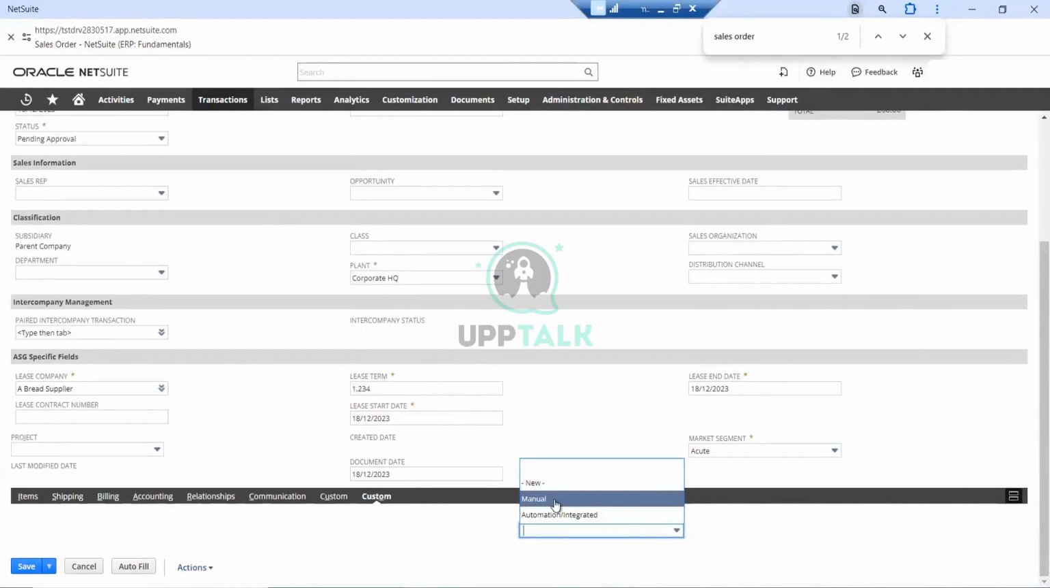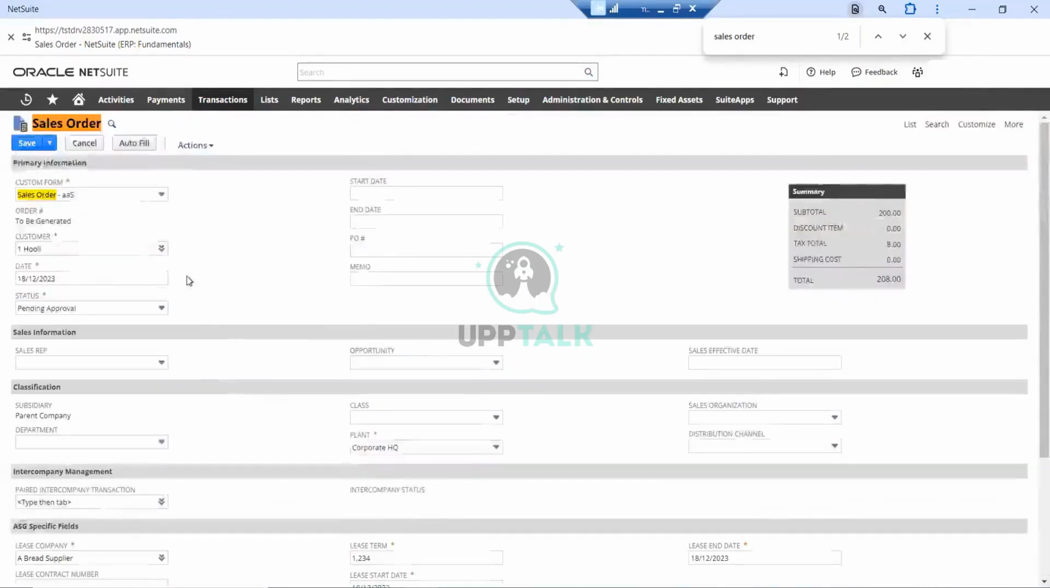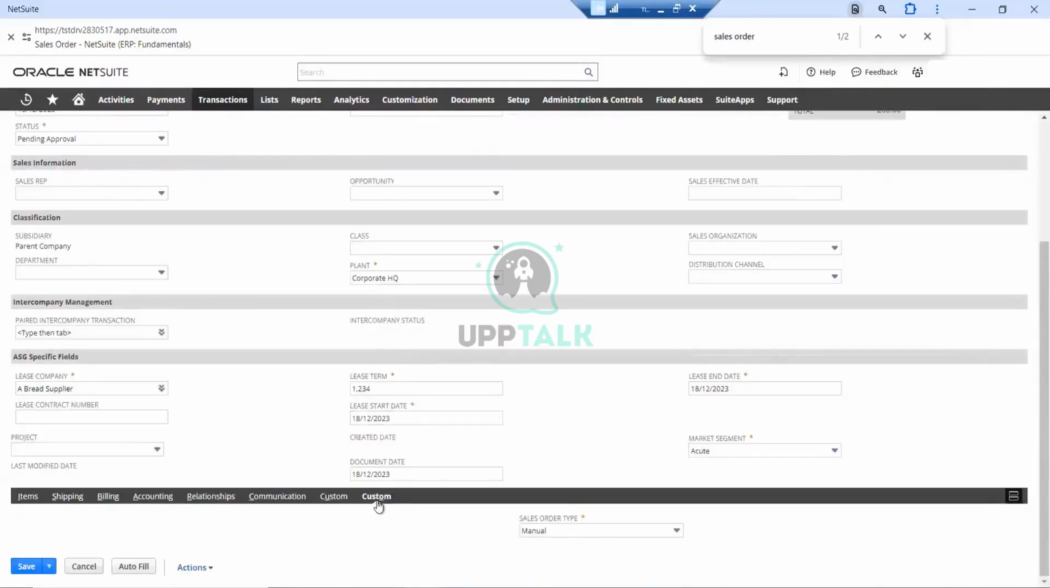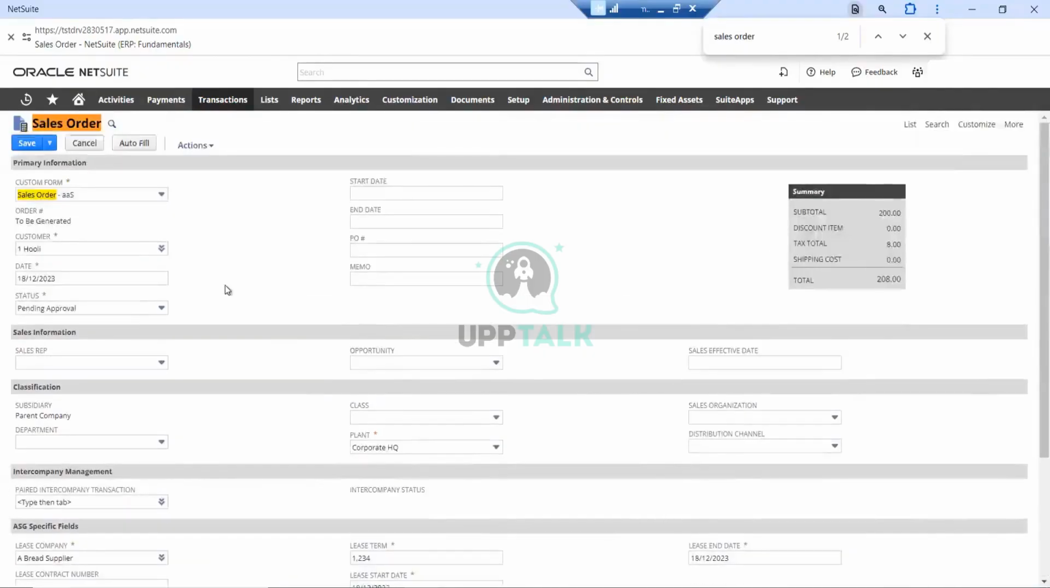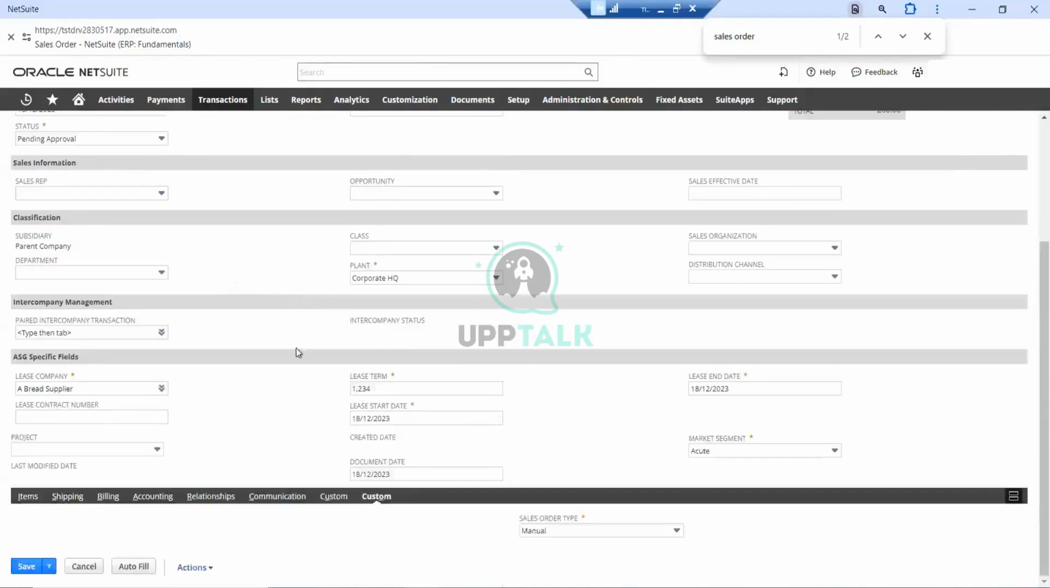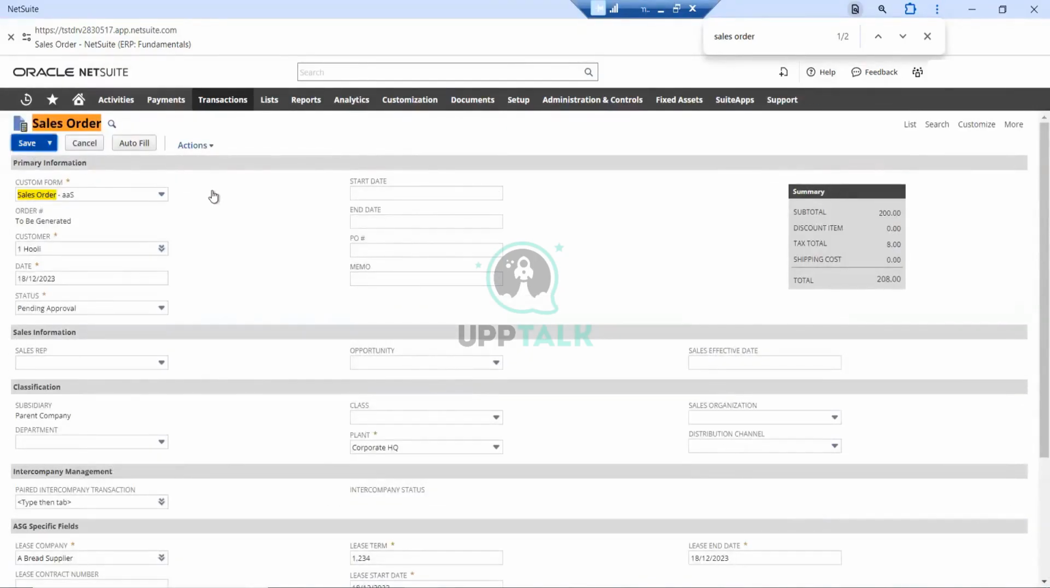I will show you, whenever we create a field, if we are not providing where we need to render it, it will come under custom only. Otherwise, if we provide that we need to render it under primary information, it will come here. If we are not providing any subtab or field group, it will come under custom only. And let's save it now.